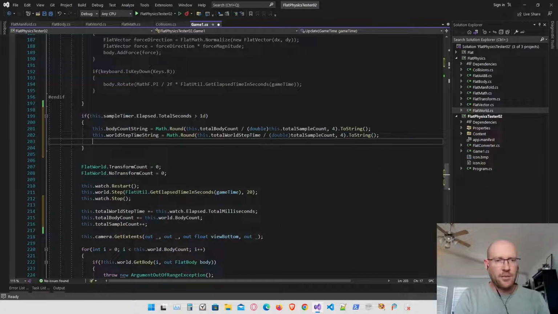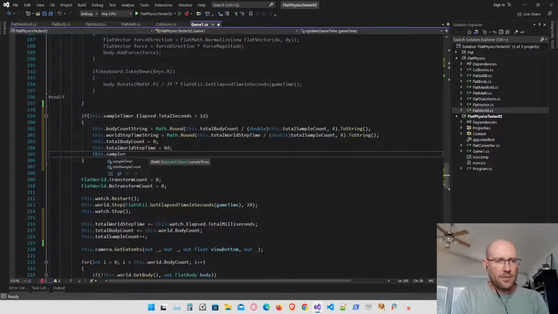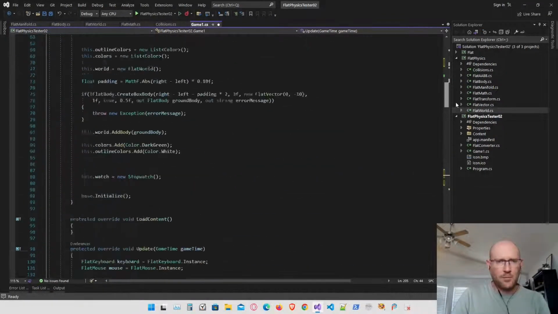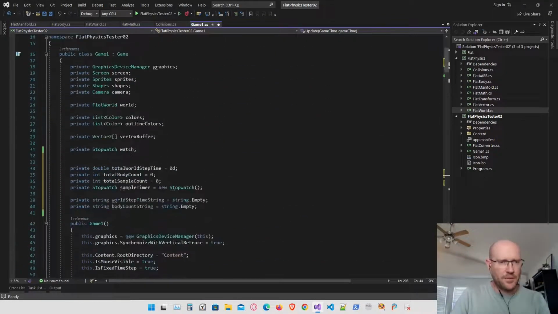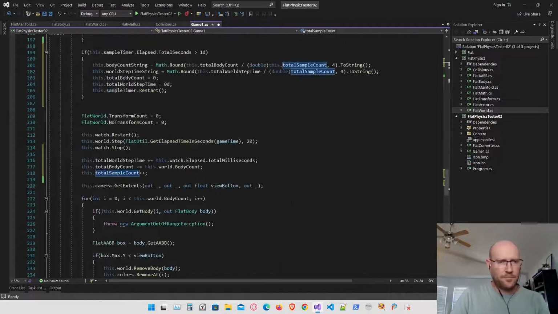Okay, next we need to reset our values. The total body count is going to be 0. The total world step time is going to be back to 0. And then the sample timer we need to reset. And I think that's everything. Let me scroll back up to the top and make sure we are resetting all the necessary values. Okay, so we're resetting that one. Oh, we need to reset the sample count as well. But I think from there, everything else looks good. So let's reset the sample count.